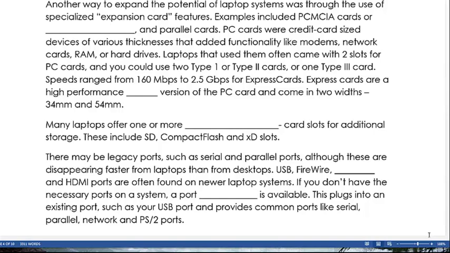Speeds ranged from 160 megabits per second to 2.5 gigabits per second for express cards. Express cards are a high-performance serial version of the PC card, and they come in 2 widths, 34 millimeters and 54 millimeters. Many laptops offer 1 or more flash memory card slots for additional storage. These include SD, compact flash, and XD slots.